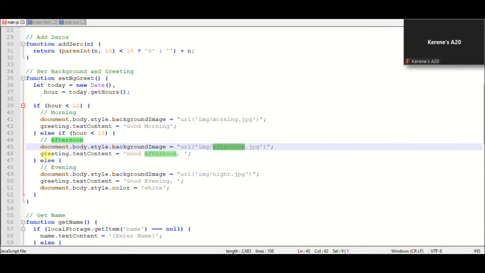Else, so if it is not morning, and it's not afternoon, else it is what? Else it is evening, and I'm simply saying document.body.style.backgroundImage equals the URL, and we're saying that our image this time is named night, and it is stored inside of the folder called image. And of course, we must have a greeting line to say what? Good evening.